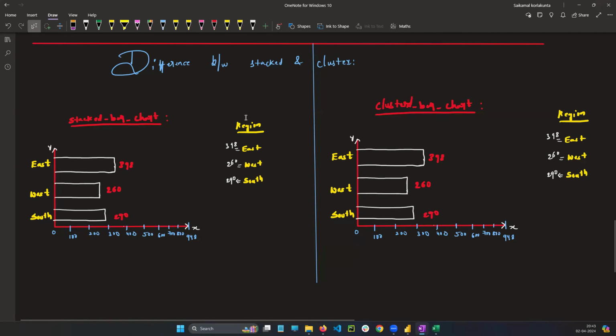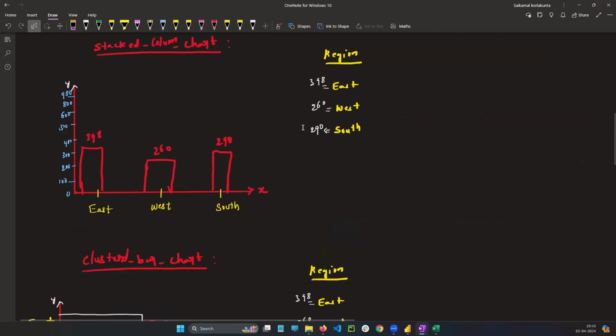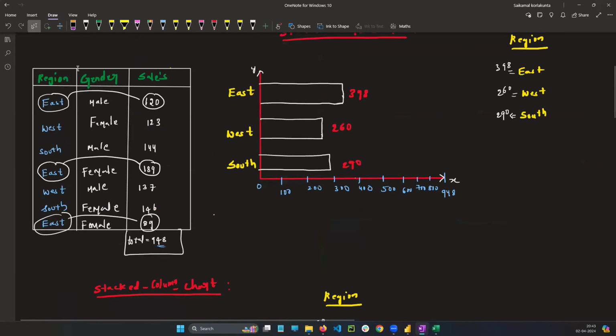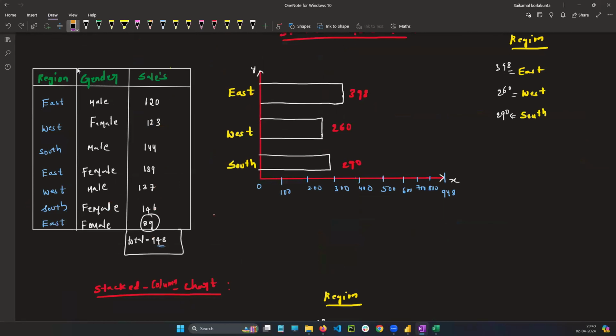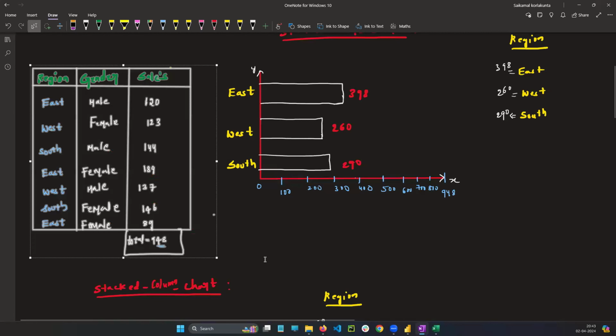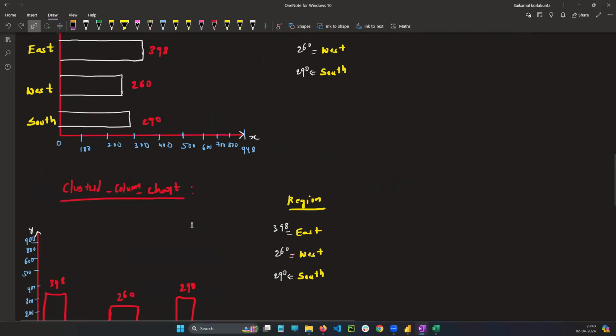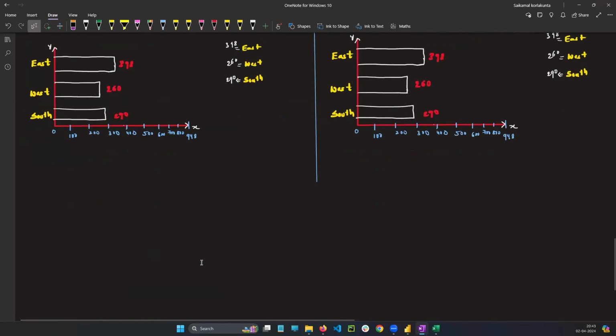Now, if you want to understand the difference, I request everyone to get the data. Whatever data we have worked with, I requested you to get it. Let me remove these circles. So this data also I will collect, guys. I will copy this data, come down, and keep the data here.